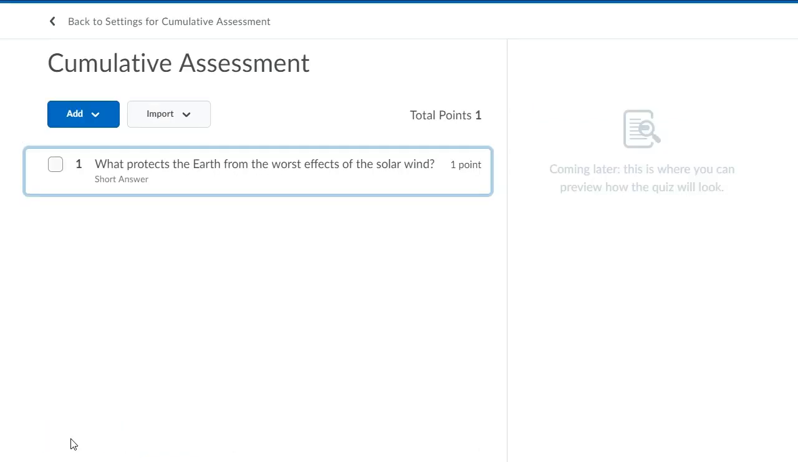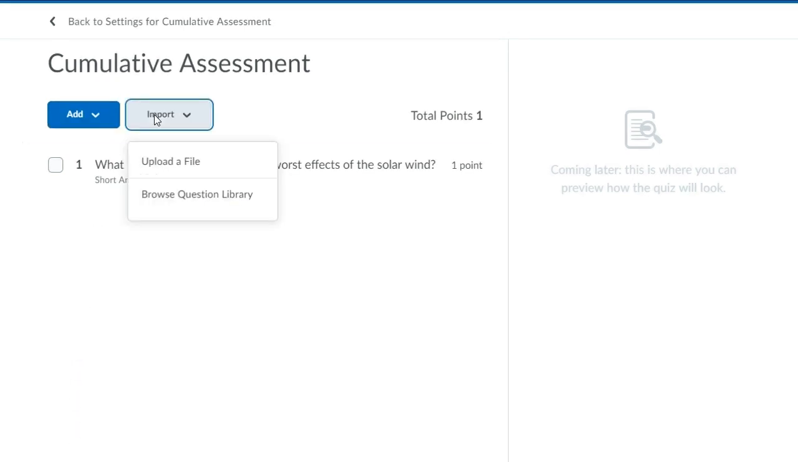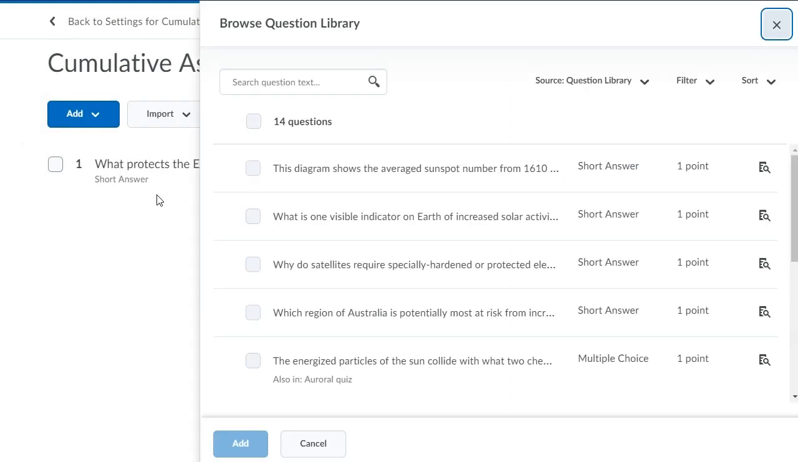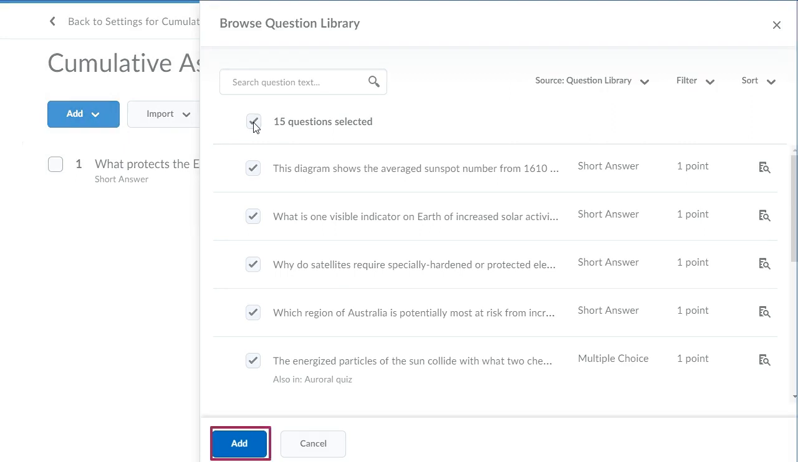Continue adding questions to your quiz. Click Import. Select Browse Question Library and select the question you want to import. Then click Add.